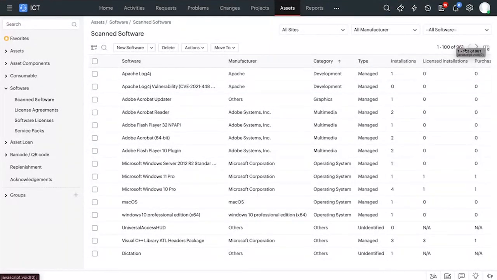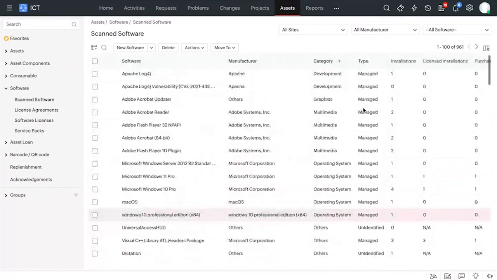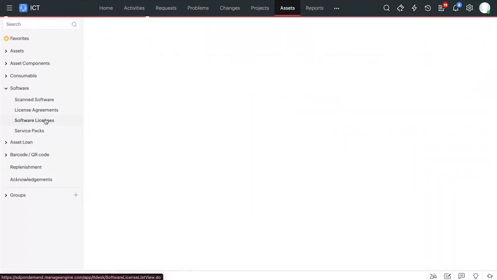So I have 961 software running in all the users' machines which have been scanned so far in my instance, right? And this lists the type as well. Is it an unidentified software? Is it a managed software? Or is it a prohibited software? Is something which can be tracked from this particular area, right? When you navigate further down, you have license agreements which can be tracked, as well as software licenses.